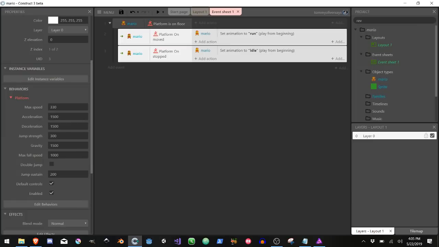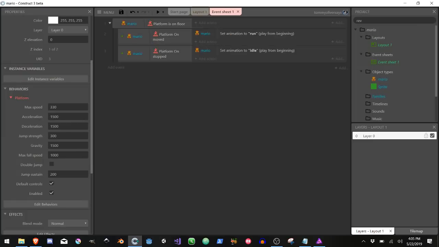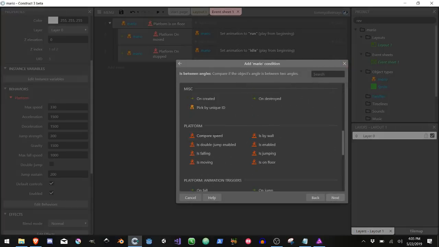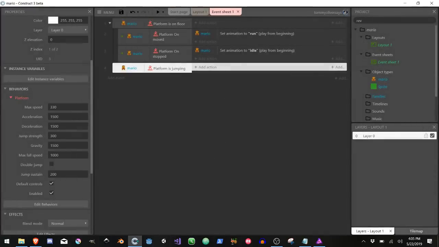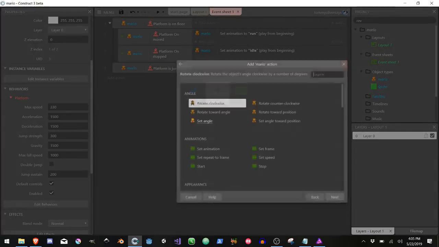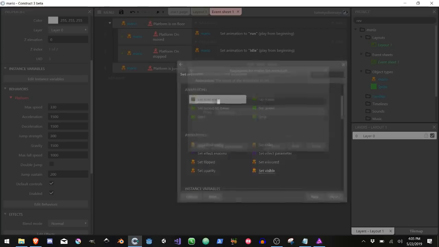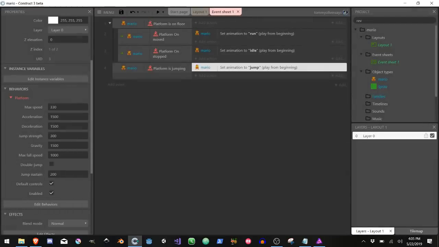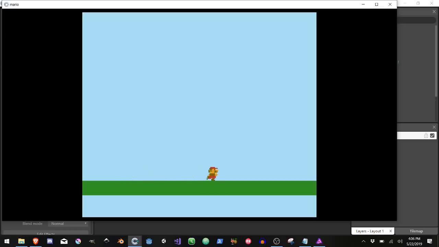Let's go back to our event sheet. Now, we're going to add another event. Mario, let's go to the platform is jumping. We'll add an action here. Mario, we want to set the animation this time to jump. Cool. So now, if we run the game, let's check it out now. We have running, we have stopping, and we have jumping.